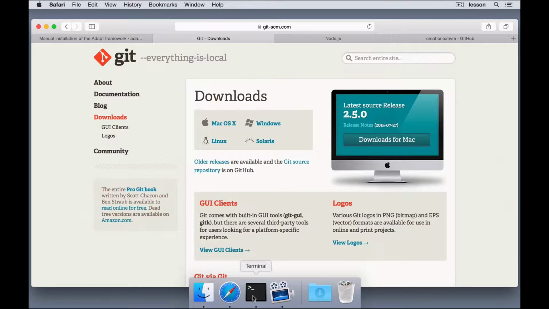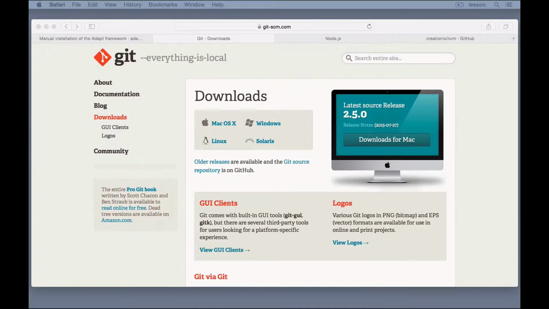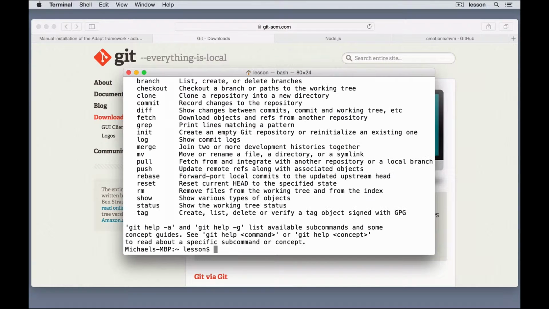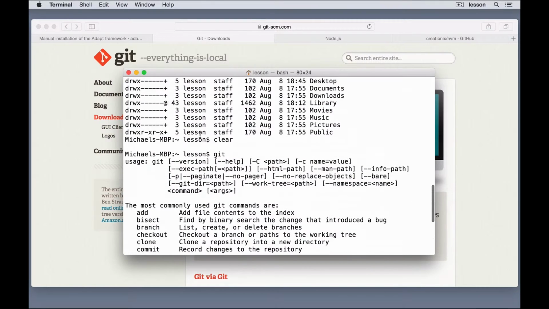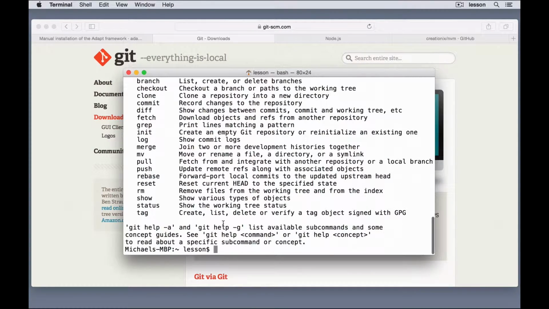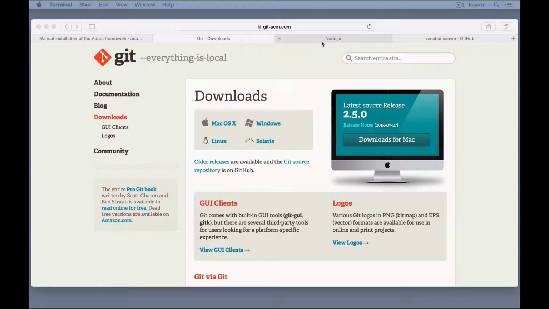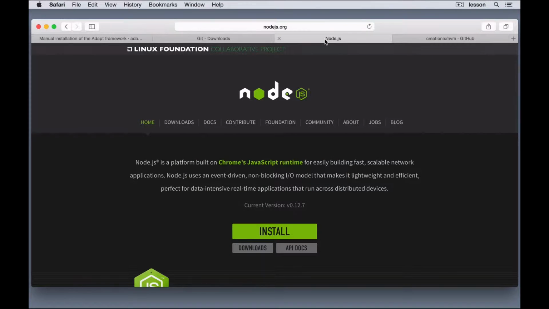If you don't know if you have it or not, you can come to your terminal and type in Git. And if it prints out a bunch of text, then you do have it. If it says command not found, then you need to install it. Let's clear that out. So the next thing we need to install is NodeJS.